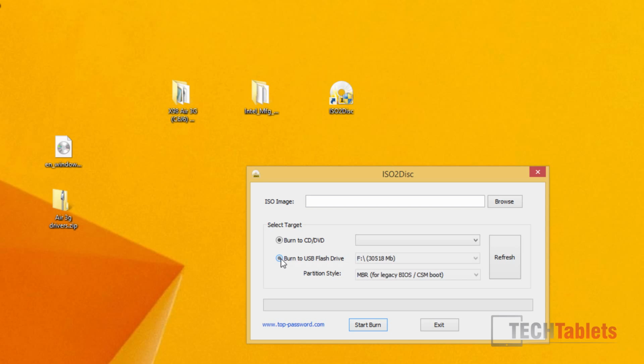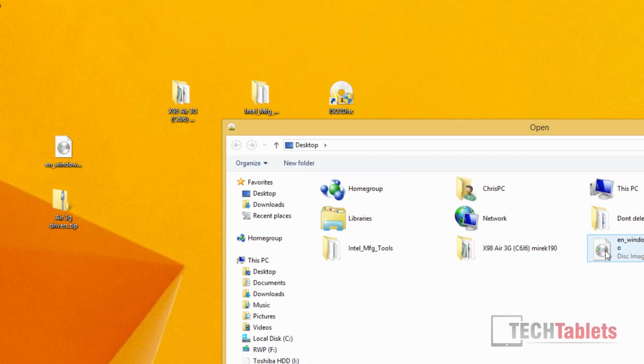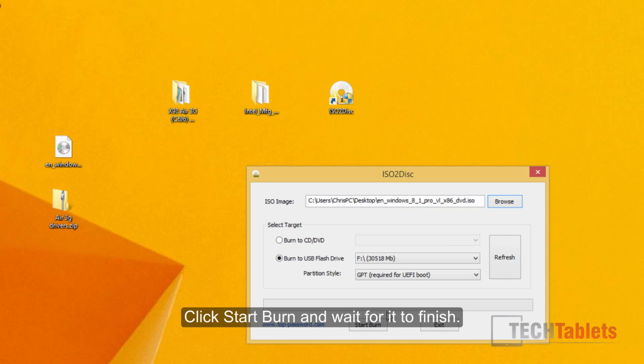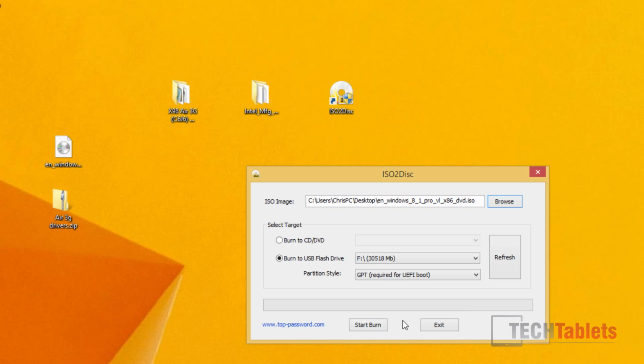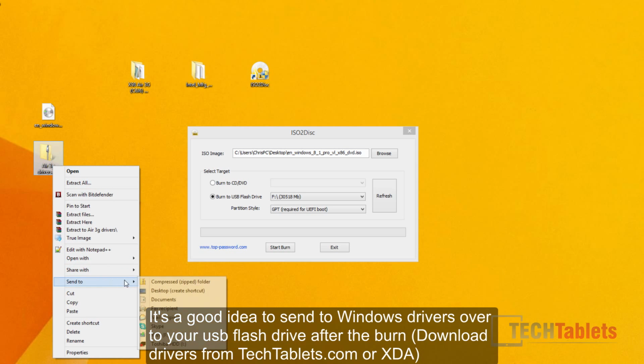So to create the flash drive, we need to make sure it's a GPT. And we can select the Windows image that we're going to burn onto a USB flash drive. And you can burn that, and the speed depends on the speed of your flash drive. Once it's finished, an important step here is to move the drivers over onto that flash drive, so when you boot into Windows later on, once you install it, you'll have the drivers on the flash drive.